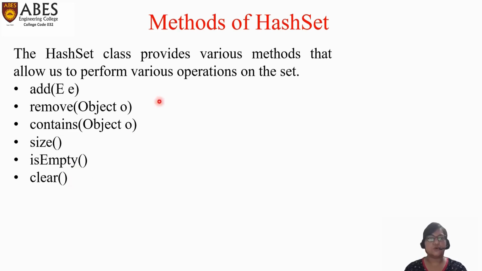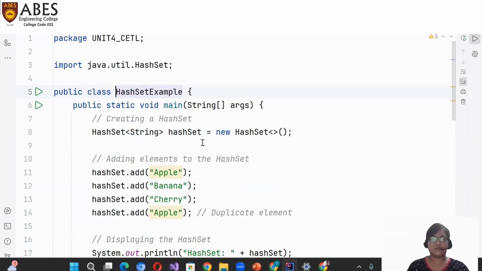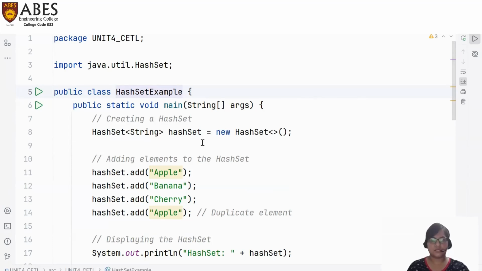So, we talked about some common methods for HashSet. Here is the code of the HashSet example implementation. First, we have the package name, that is unit4_CTL. We just import some necessary packages here and create a HashSet. As you know, HashSet is a class. This implements the set interface.